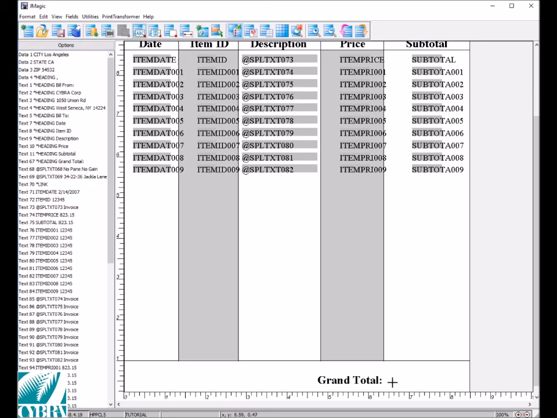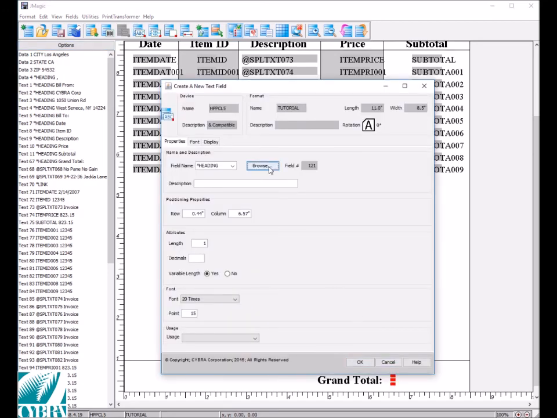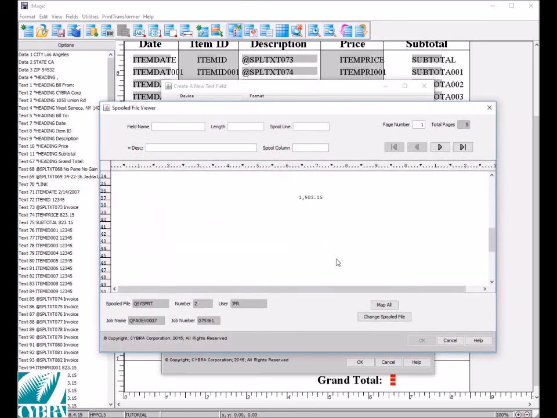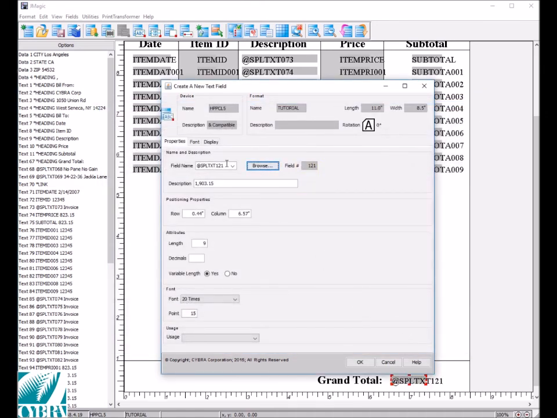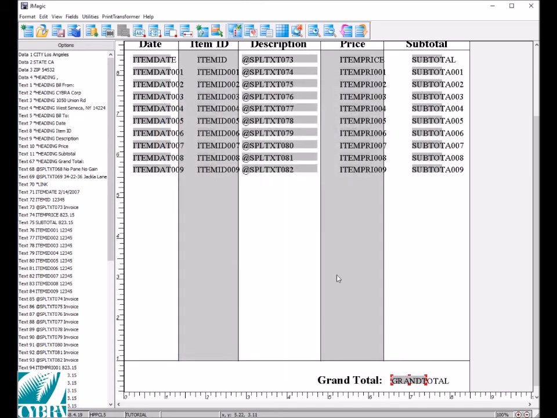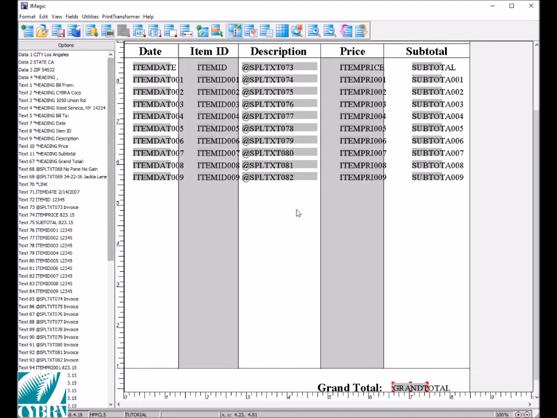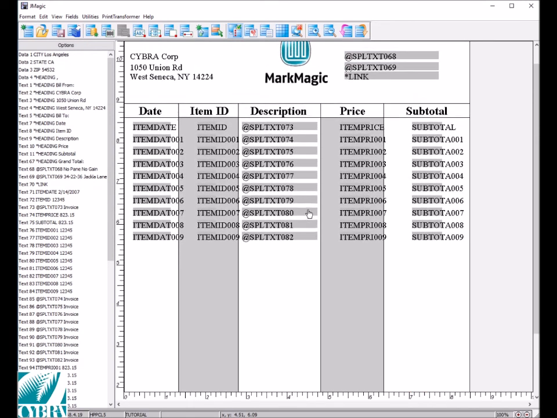The last thing we need to do is create a text field to hold the grand total of the invoice. So go ahead and create your text field, press Browse next to the name, and map the total that appears at the bottom of the record in the spool file. We are now done designing the form, but let's preview it with our spool data to make sure it looks like we want it to and we didn't accidentally cut off any of our fields.